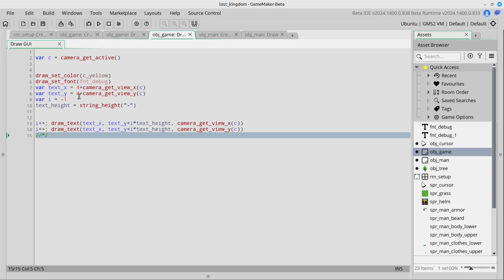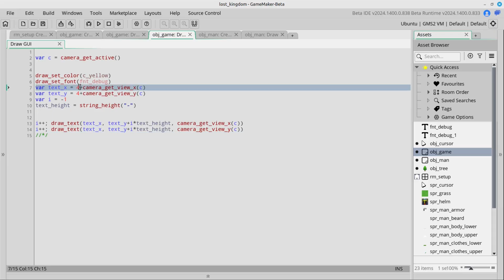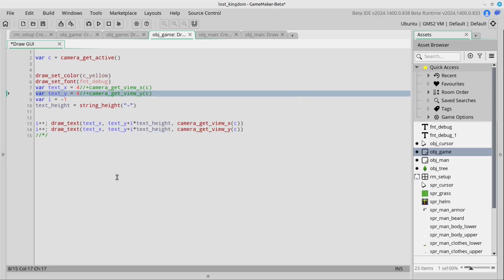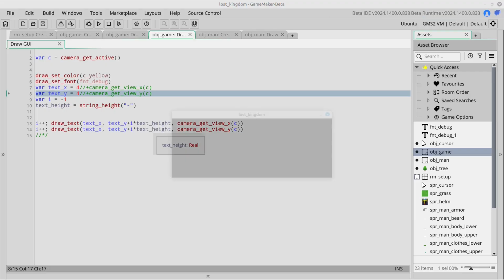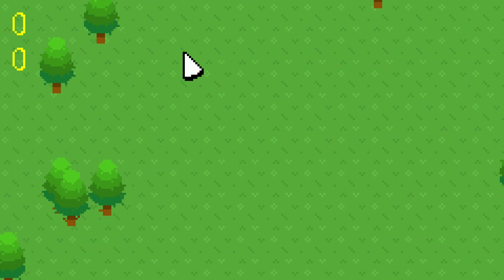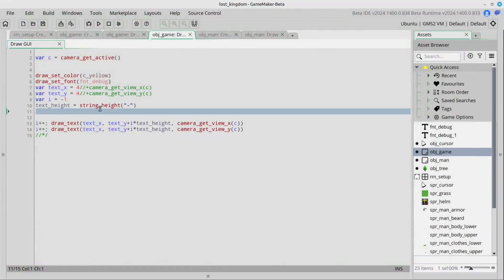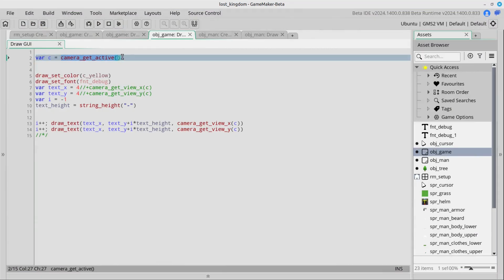Hang on. We are in draw GUI, so. Oh my god, what if I do this? What if they're actually 0? I mean, they are 0 because that's what it was saying. Oh, draw GUI has its own camera. Okay, that's actually brilliant. Because when you say camera get active, it's getting the one active for the GUI, which is just not moving at all. It's just a different camera. Okay, that makes perfect sense actually.